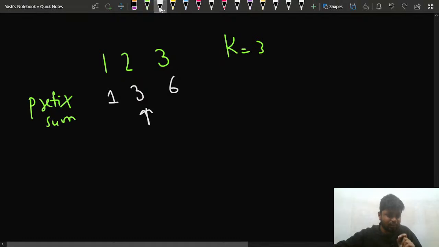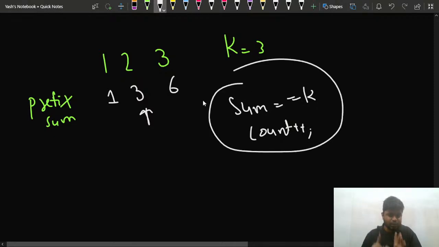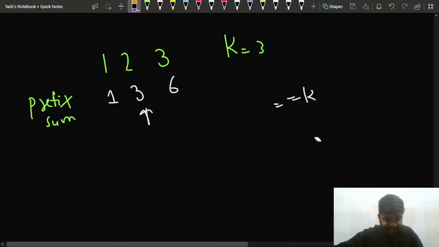What you can do is first check whether a particular prefix sum is equal to k, and in that case you will increment your count, do count plus plus. That would be one way to increment your count: if the prefix sum up till there is equal to k, you increment your total count.